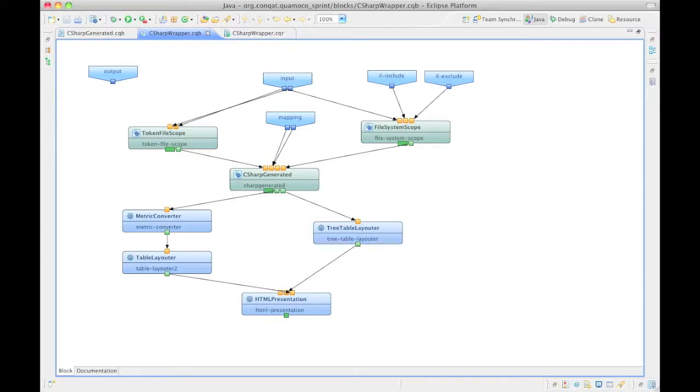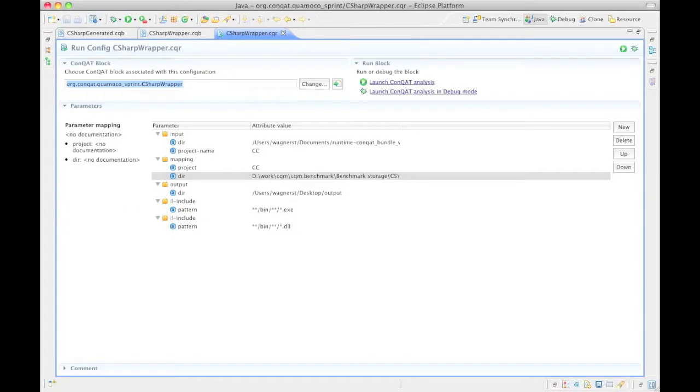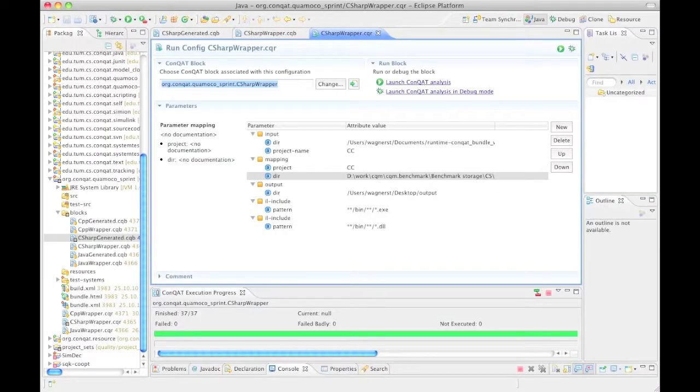We can also configure how the result is displayed. Here we choose a table HTML representation. The run configuration contains values for the needed parameters: input, output, mapping, and include patterns. And we start the ConQAT run.